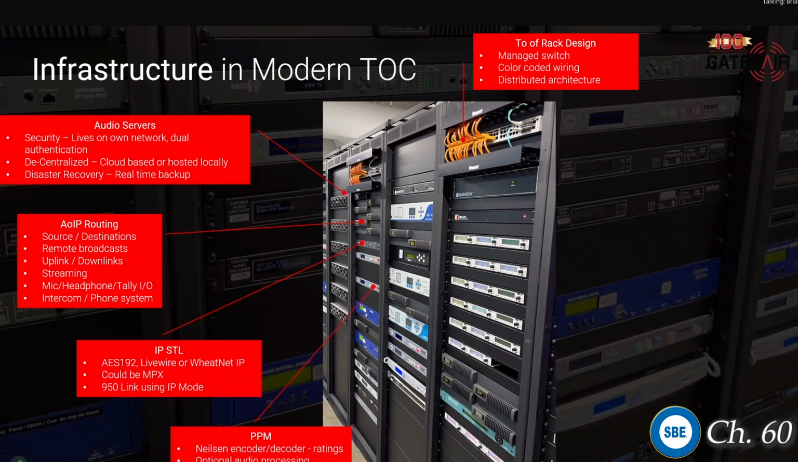Of course, most markets have the Nielsen PPM encoding and some additional audio processing to make that work a little better so that the decoders get it, decode it.